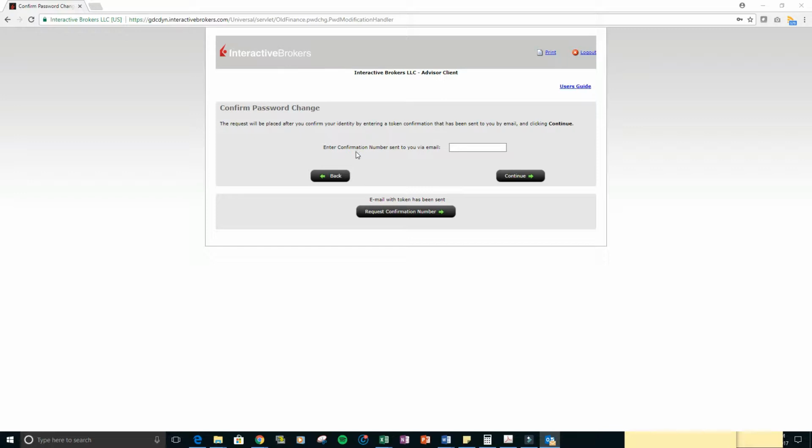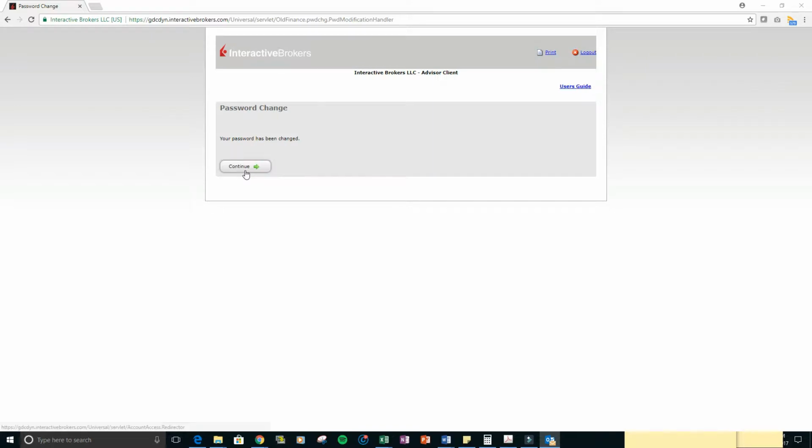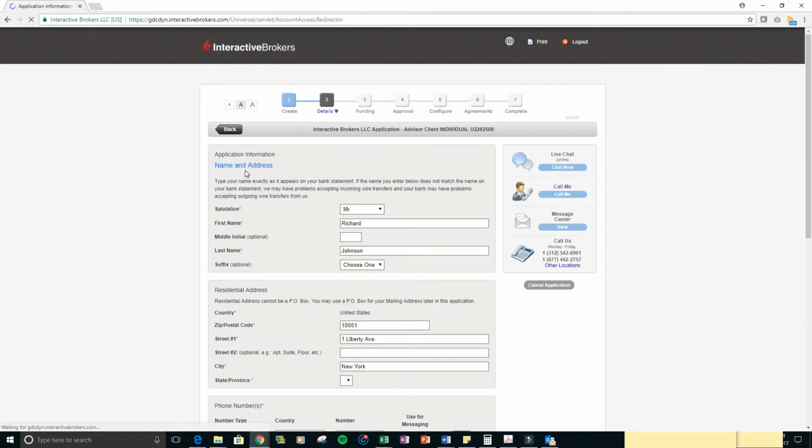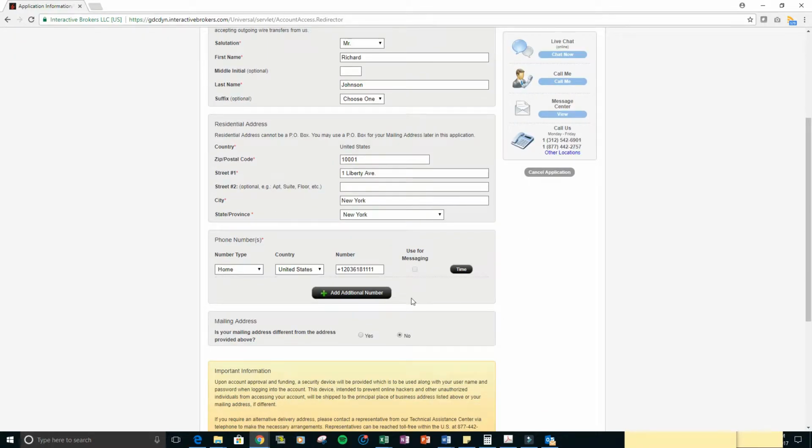Your personal email, not the email that we sent, but your personal email with the code. It's like a security code. It's a numeric number of 5 digits that you'll type in. Once you put that in and the password is changed, this is when you're first into the application. This is the time where you could look at the live chat, the call me, the message center, but essentially those are all for Interactive Brokers. We are always available to help as well.